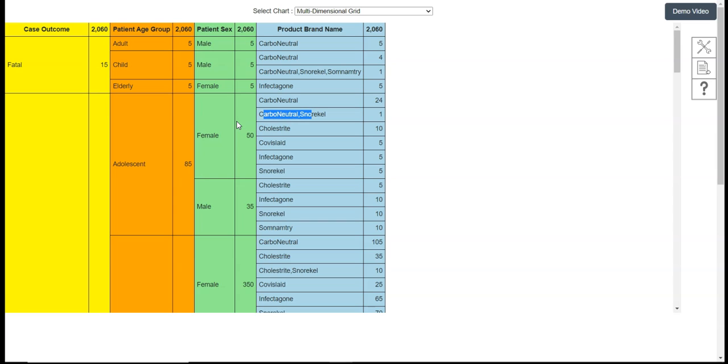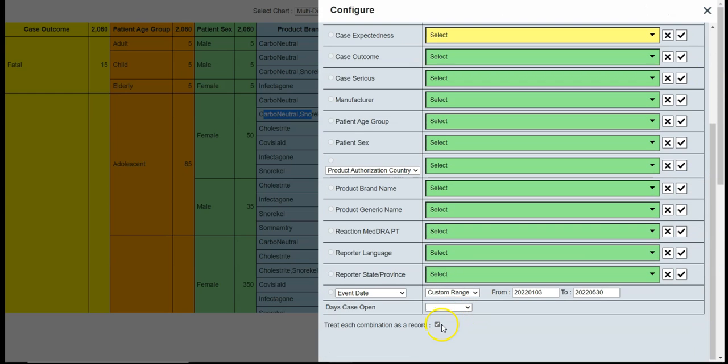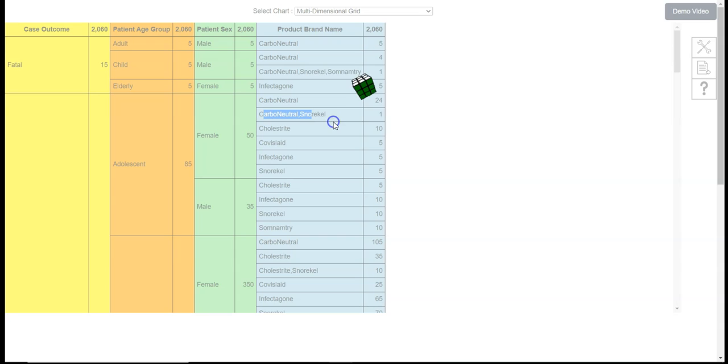But the thing is, in an AE case, obviously you can have multiple products or multiple reactions or even multiple indications. And sometimes you want to count these individually. So you really want to know how many instances of carbon neutral you have, how many instances of Snorkel or some NAMP3 you have. So one way to do that is to go here and basically say, okay, right now this is checked by default. This is treat each combination, and these were the combination of products as a record. If we uncheck it, and now we will go and generate it.